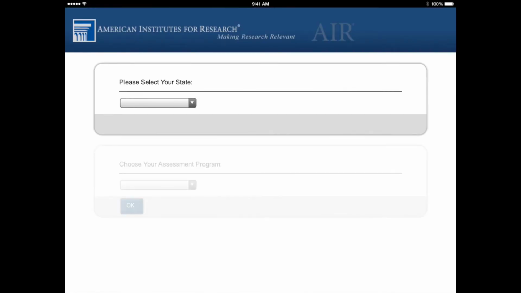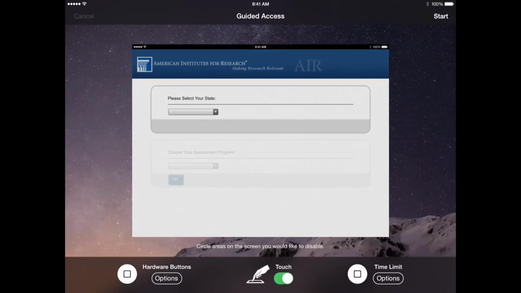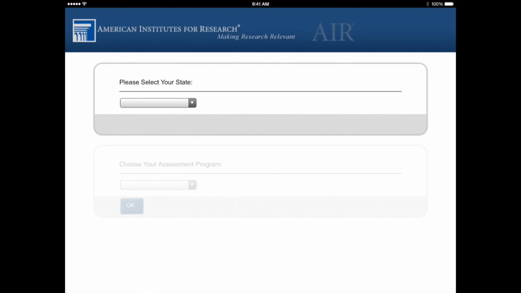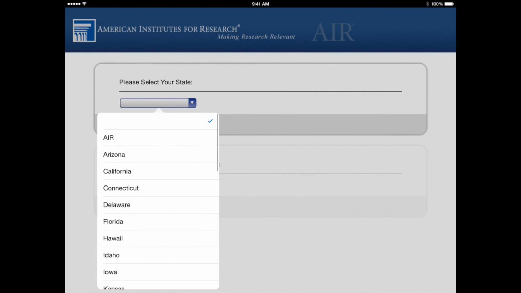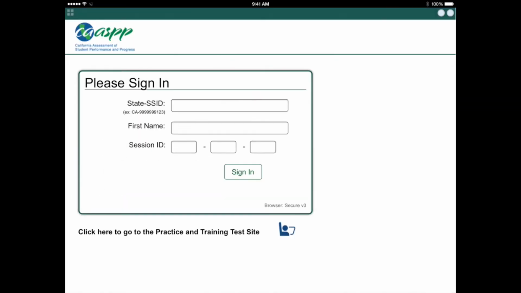Anyway, open up AirSecure, then enable guided access by triple clicking the home button, change any settings that you have to, and then click start. Now the iPad is ready to give to the student, or if you want, you can take the additional steps they need, like choosing the state and the test. Then you can click OK.